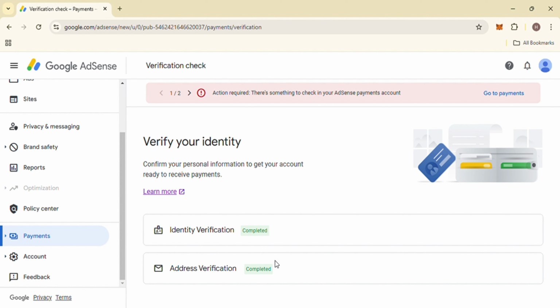Step 4. Verify your PIN. Once you receive the PIN, 1. Log in to your Google AdSense account. 2. Click Verify Address in the home screen notification. 3. Enter the PIN exactly as provided in the letter. Submit to complete the verification.